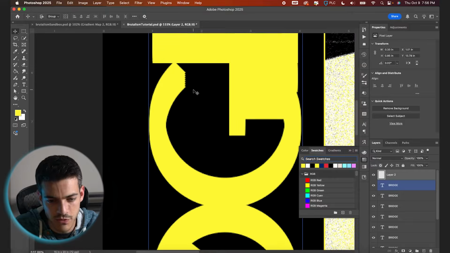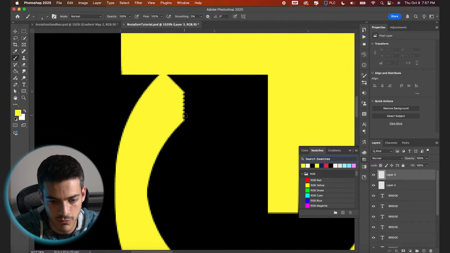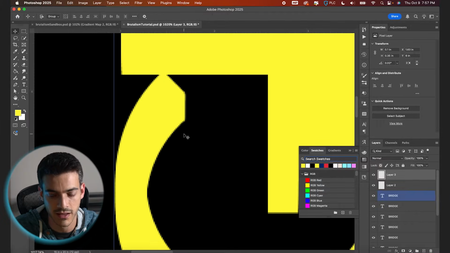We can also smooth out this part of the G up top. Let's make another new layer. And again, with the brush tool, I'm just going to click once here and then click again while holding shift up here to kind of make that a straight line.